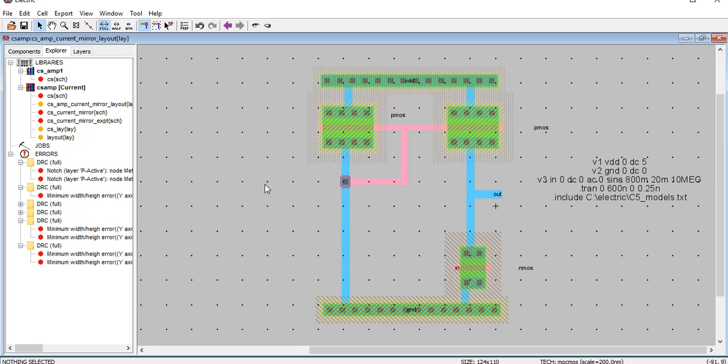So this is what we are supposed to do in this lab, and we'll try to continue with the next lab, which we'll do with the common drain amplifier, and till then you can just practice the common source amplifier what we have done. So thank you for the patience listening. Thank you.